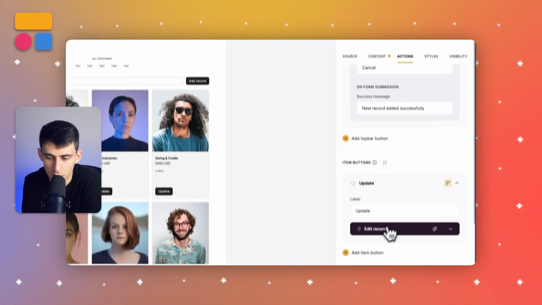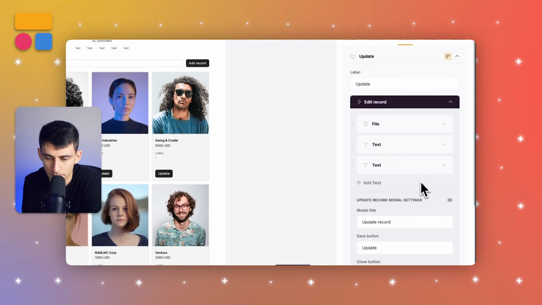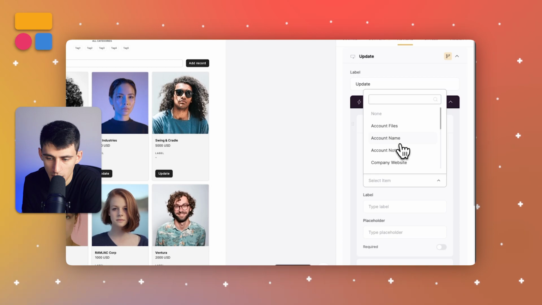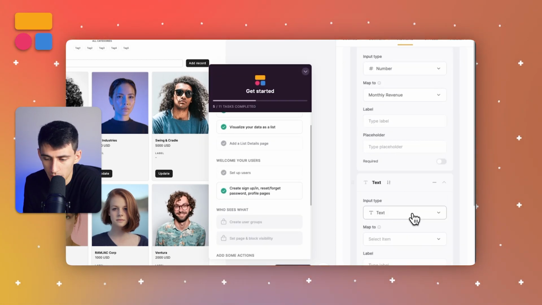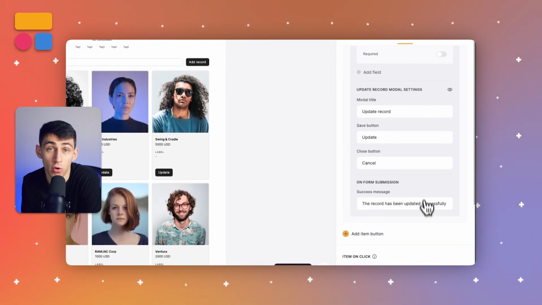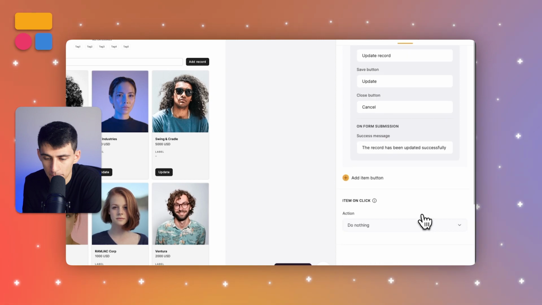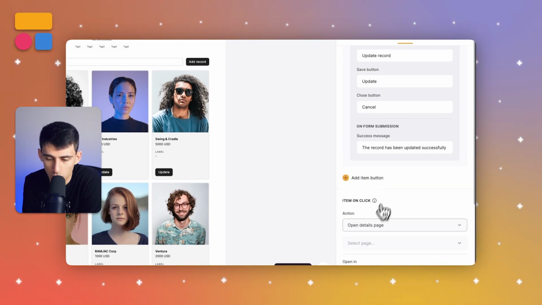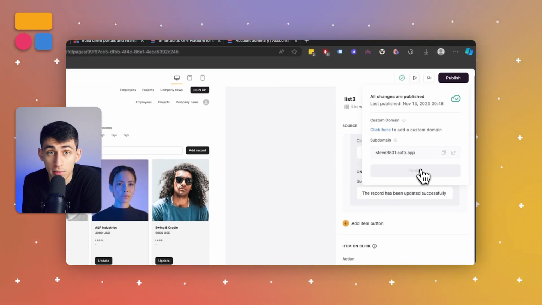And then we can also actually do the same thing for the edit record. So we can have it edit the record when it comes to the name, monthly revenue, and the email as well, making them not required for any of them, just so that they can do whichever one they please when it comes to updating. And then we also have the option to do an open details page when we click on the items too. Very similar to what we can do with other data sources in Softr.